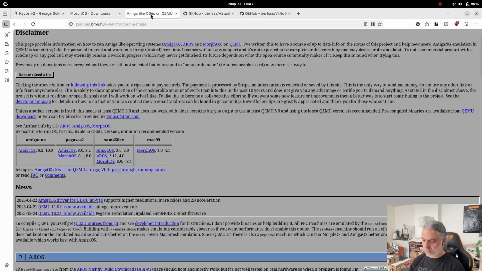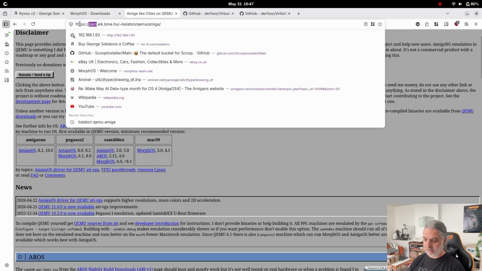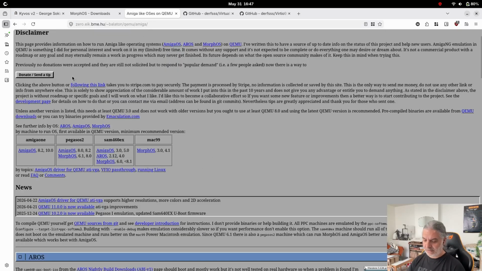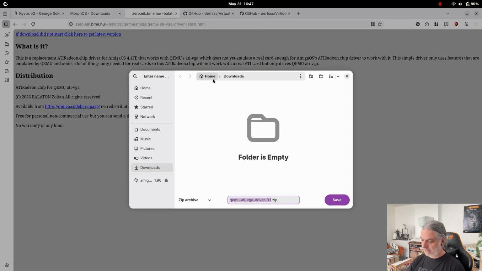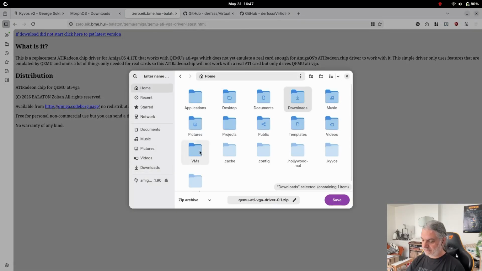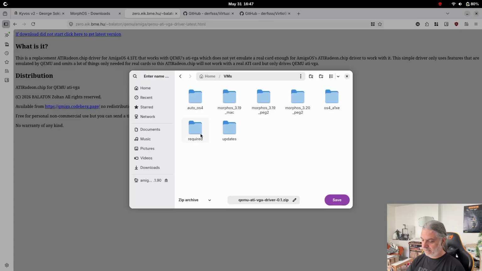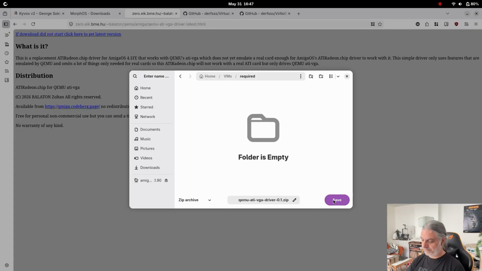This is going to be downloaded at this URL here. And if you go to this website, I will link that URL in the description. You can go here to this link that says AmigaOS driver for QEMU ati-vga. So we will download that, and I will put it inside the VMs required folder here.